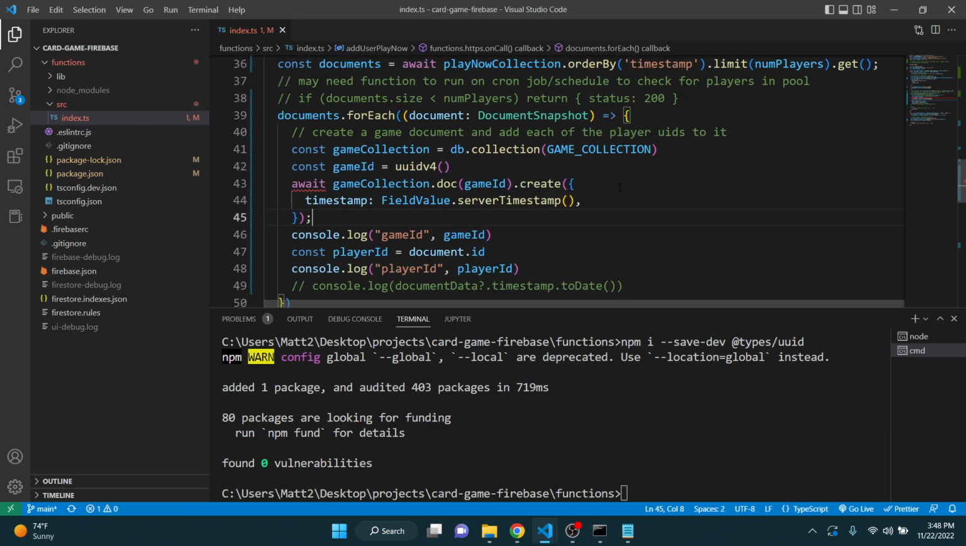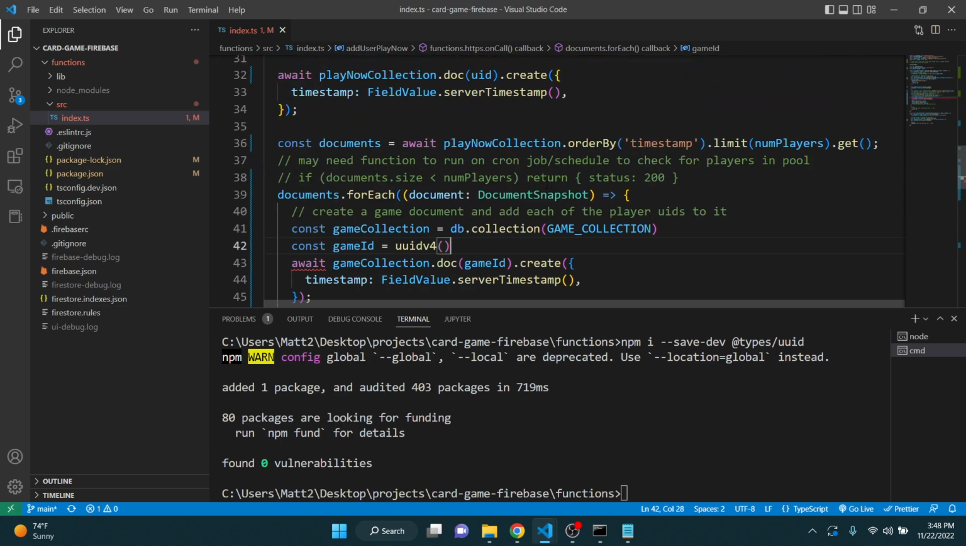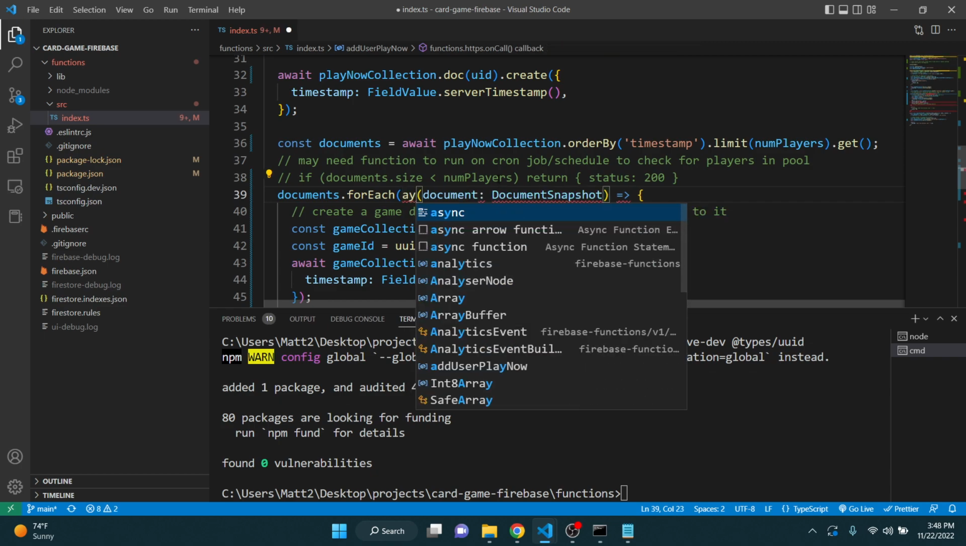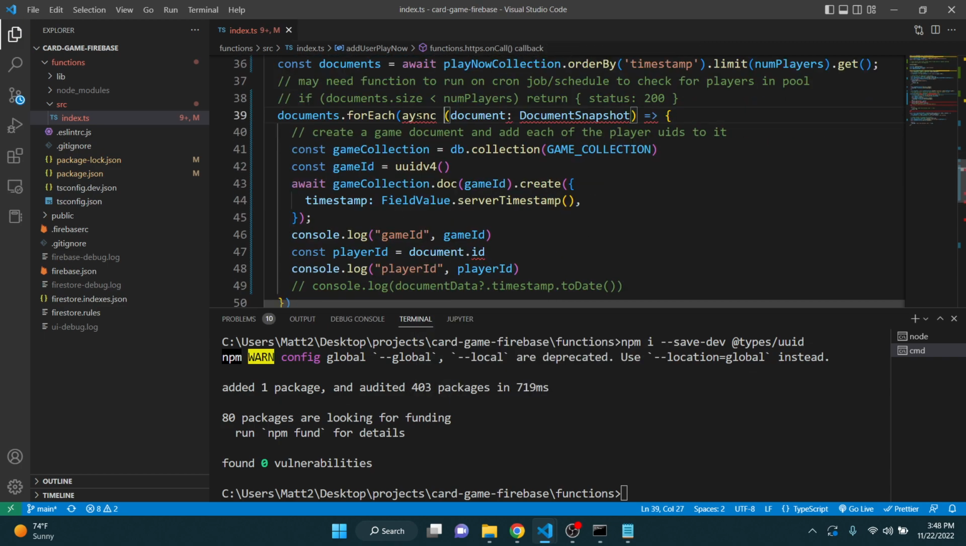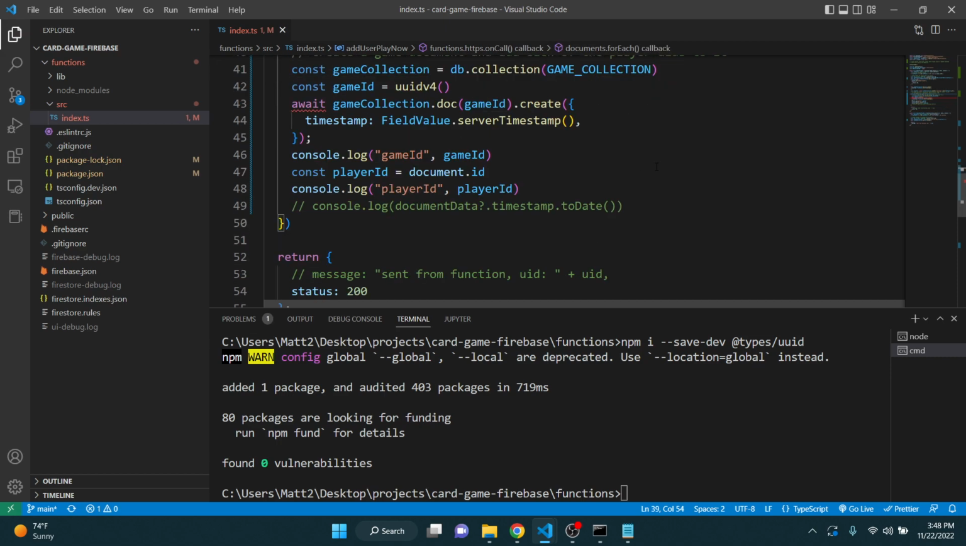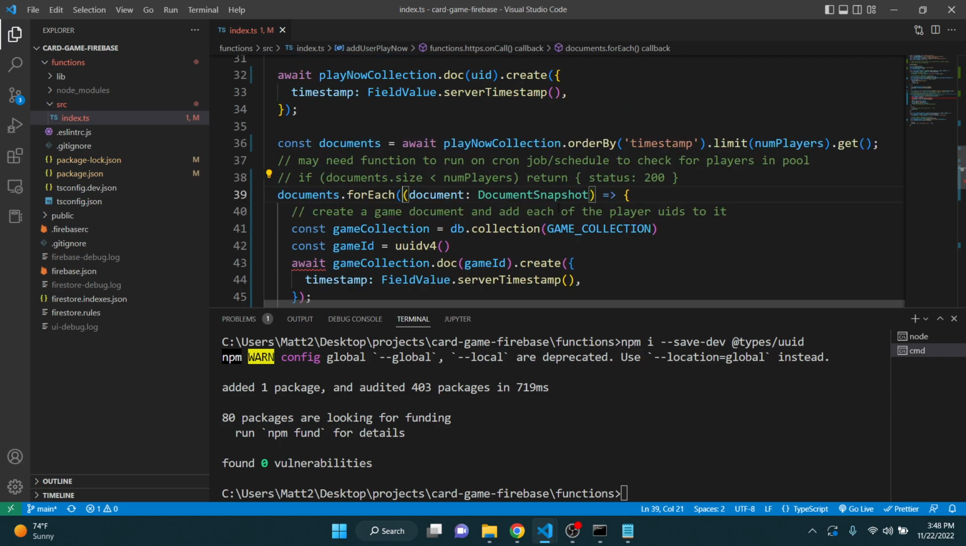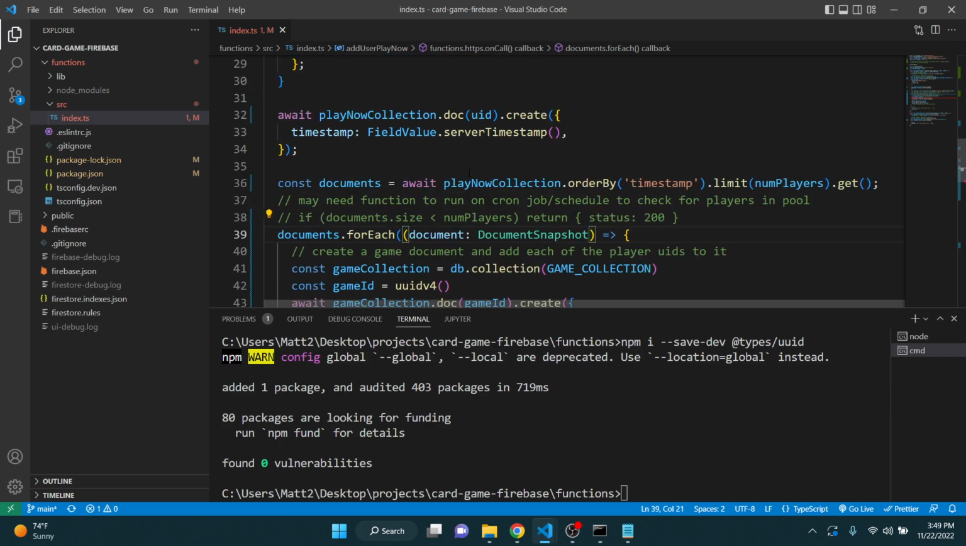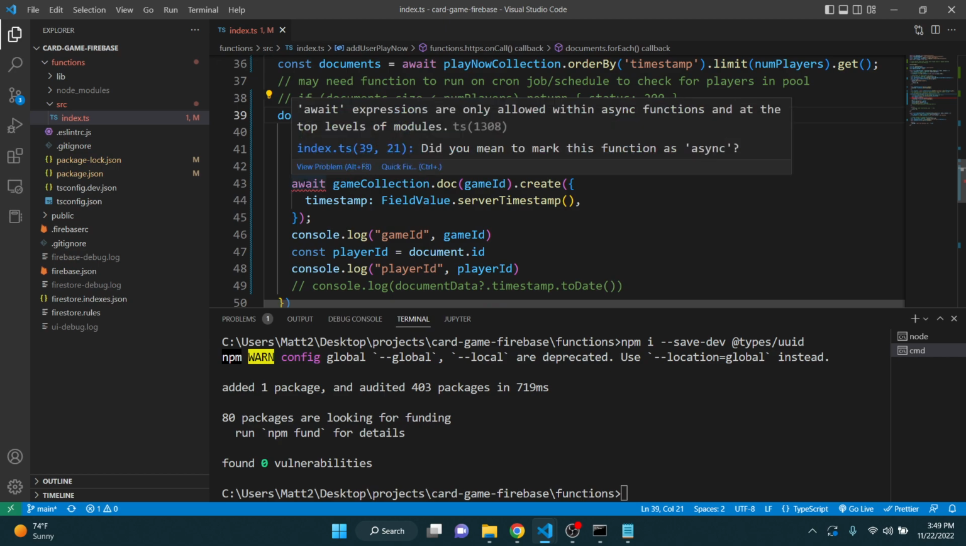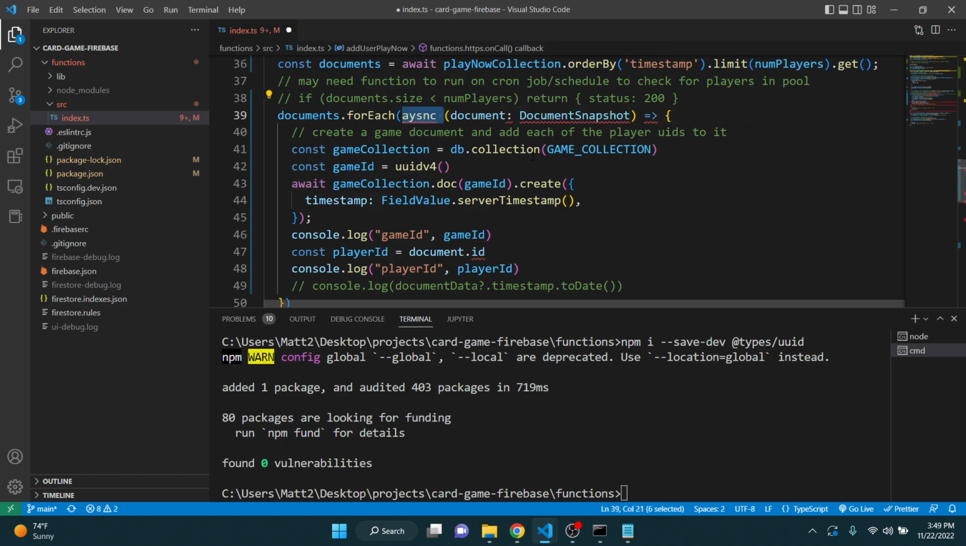All right, so wait, game ID, create. This needs to be an async function. Or not? Wait, what? Did I spell that wrong? Async. What am I doing wrong here?